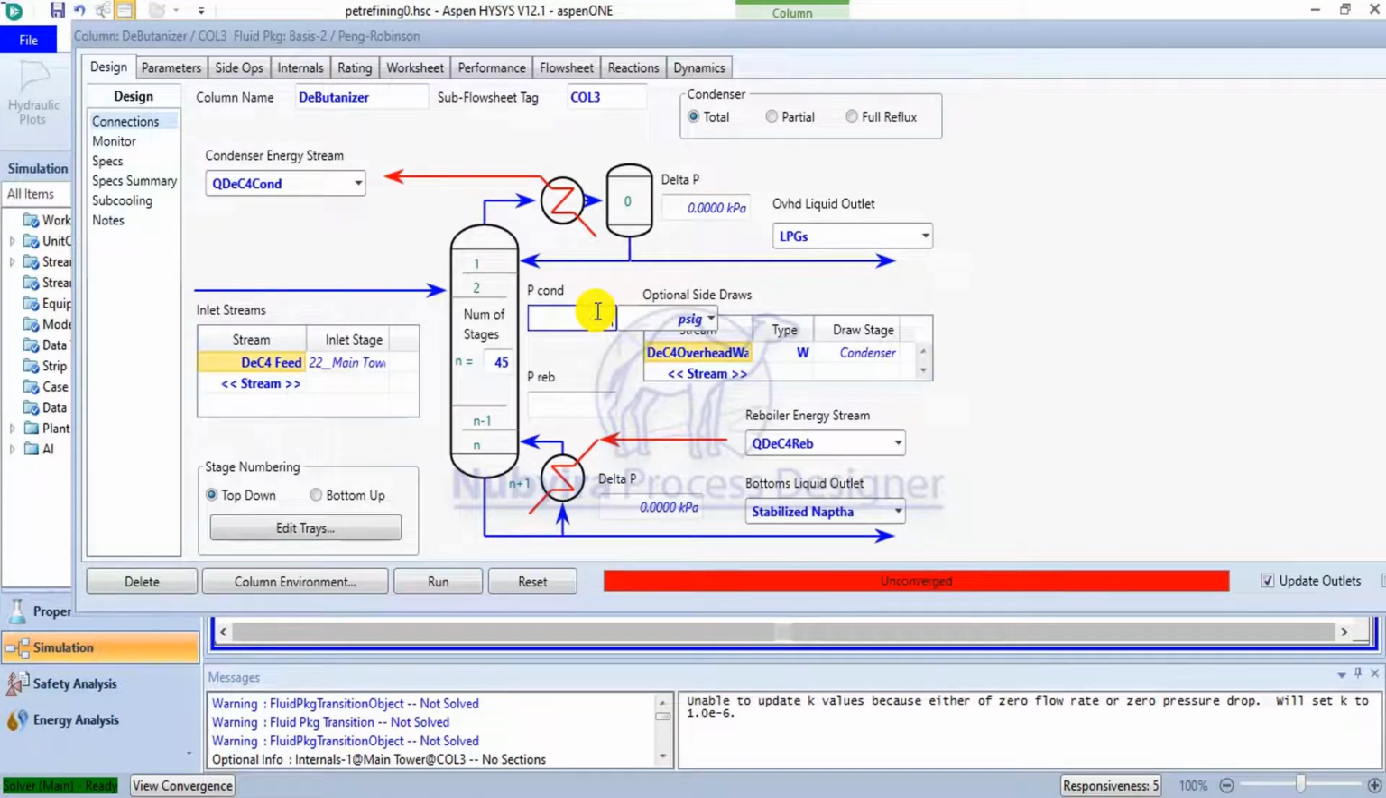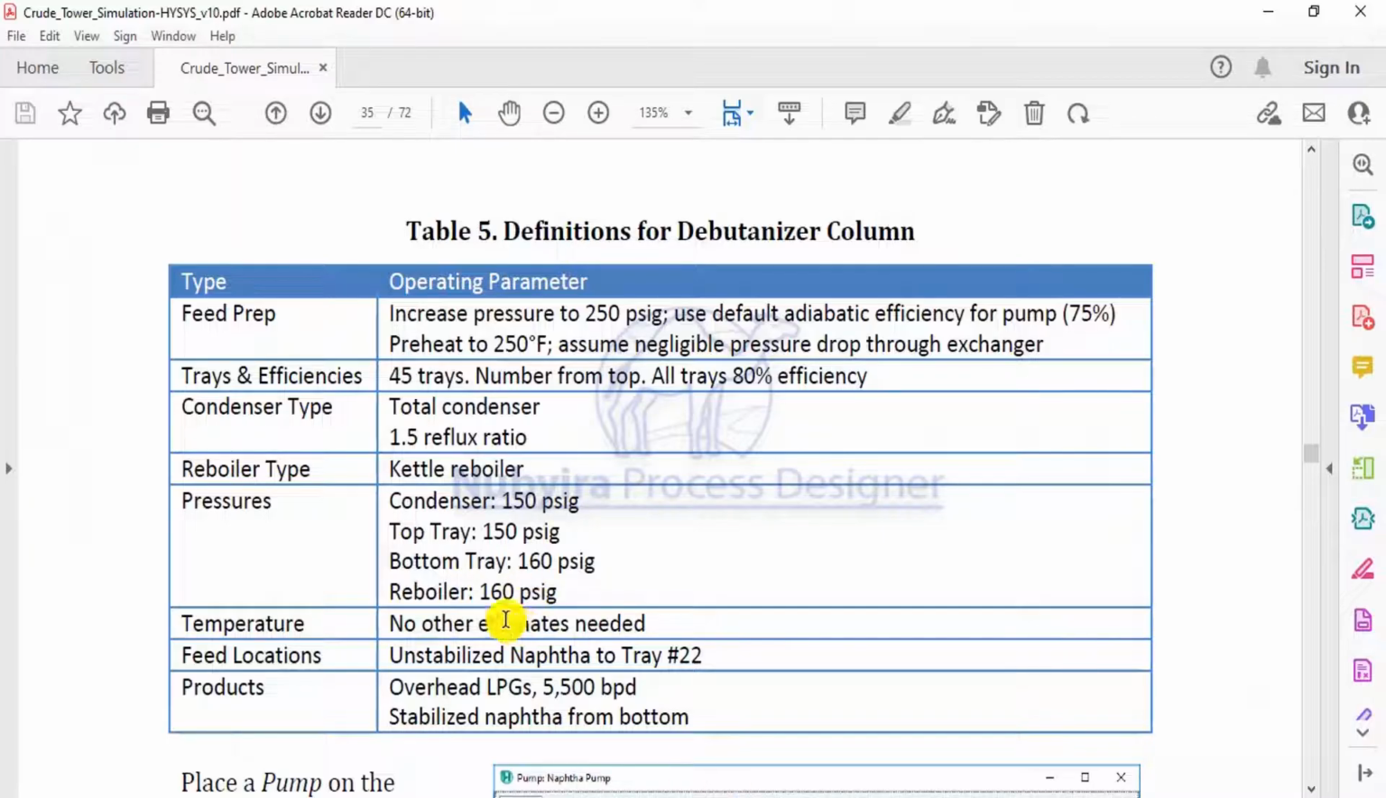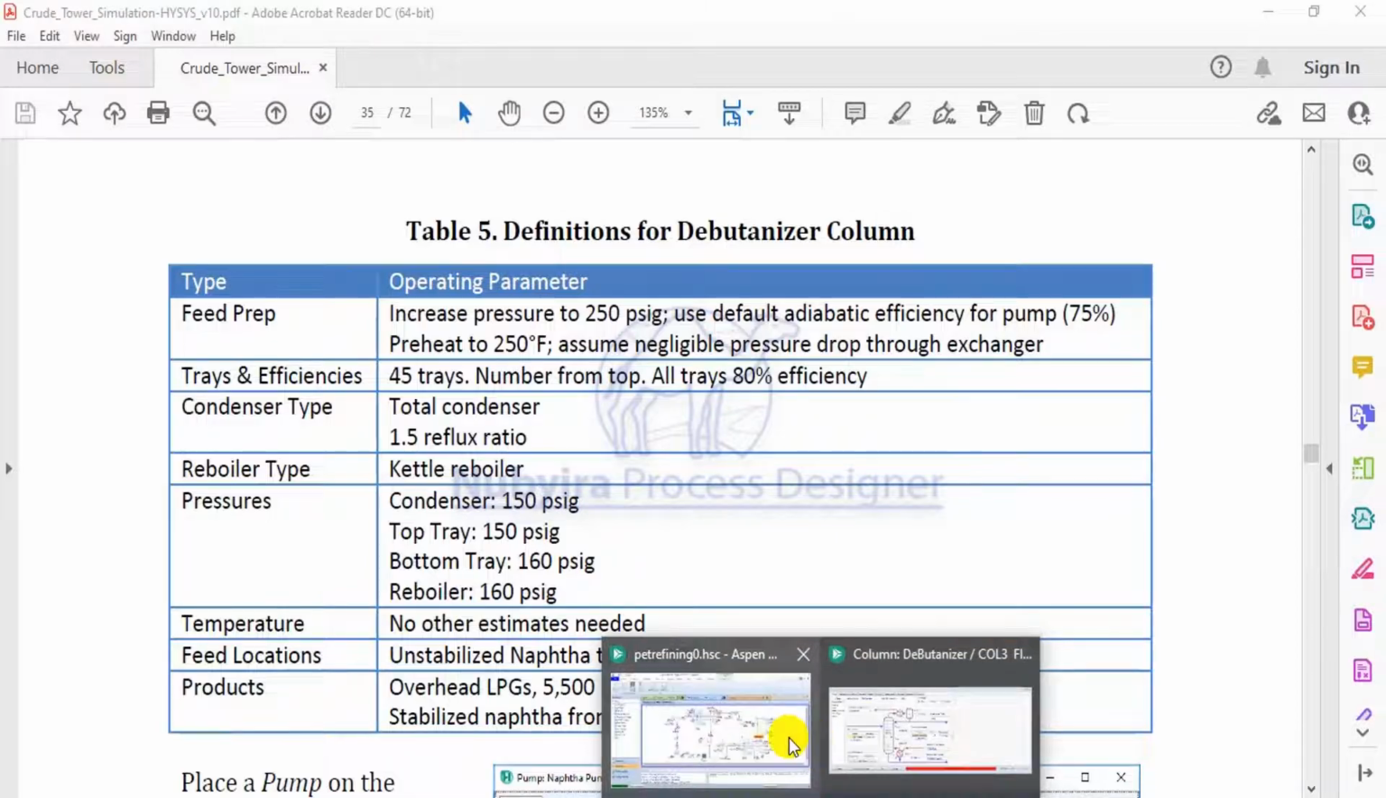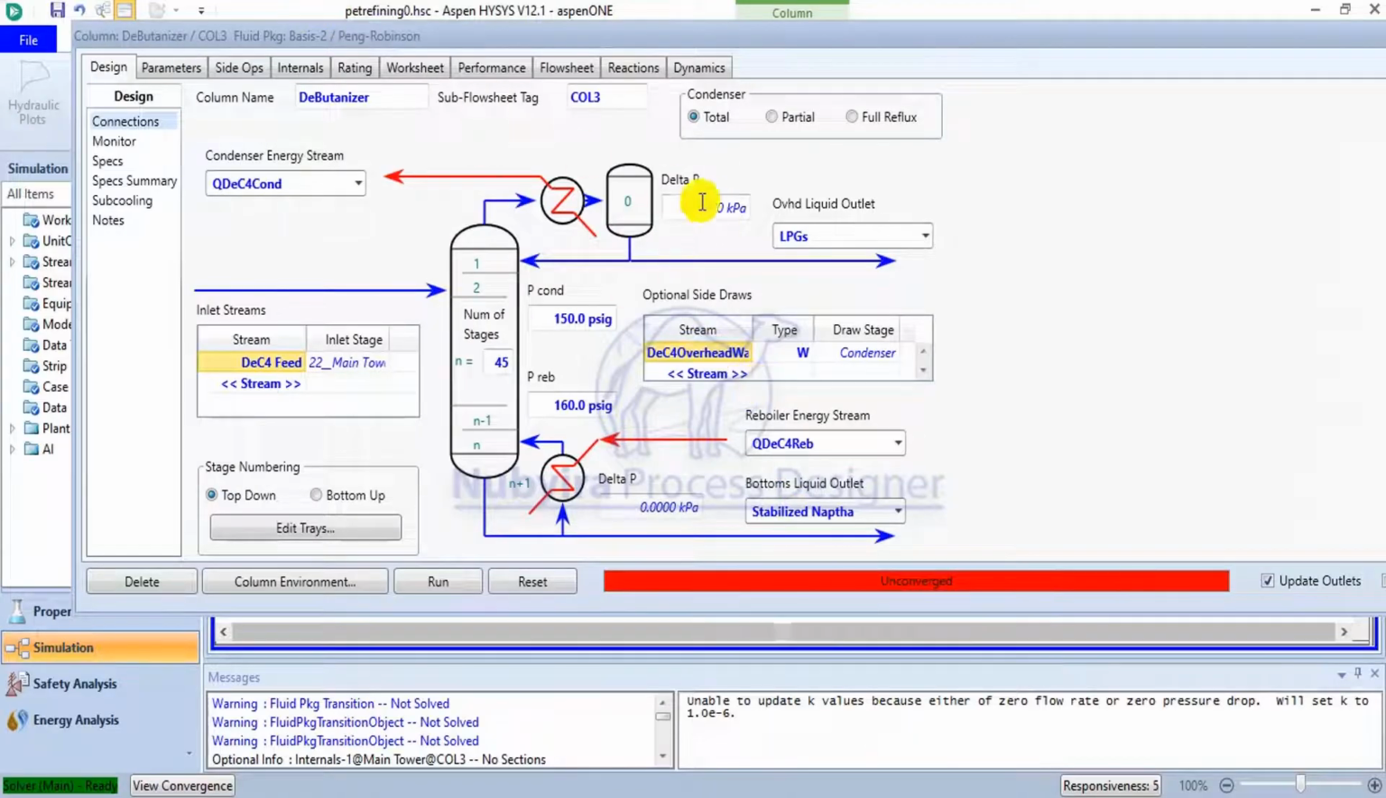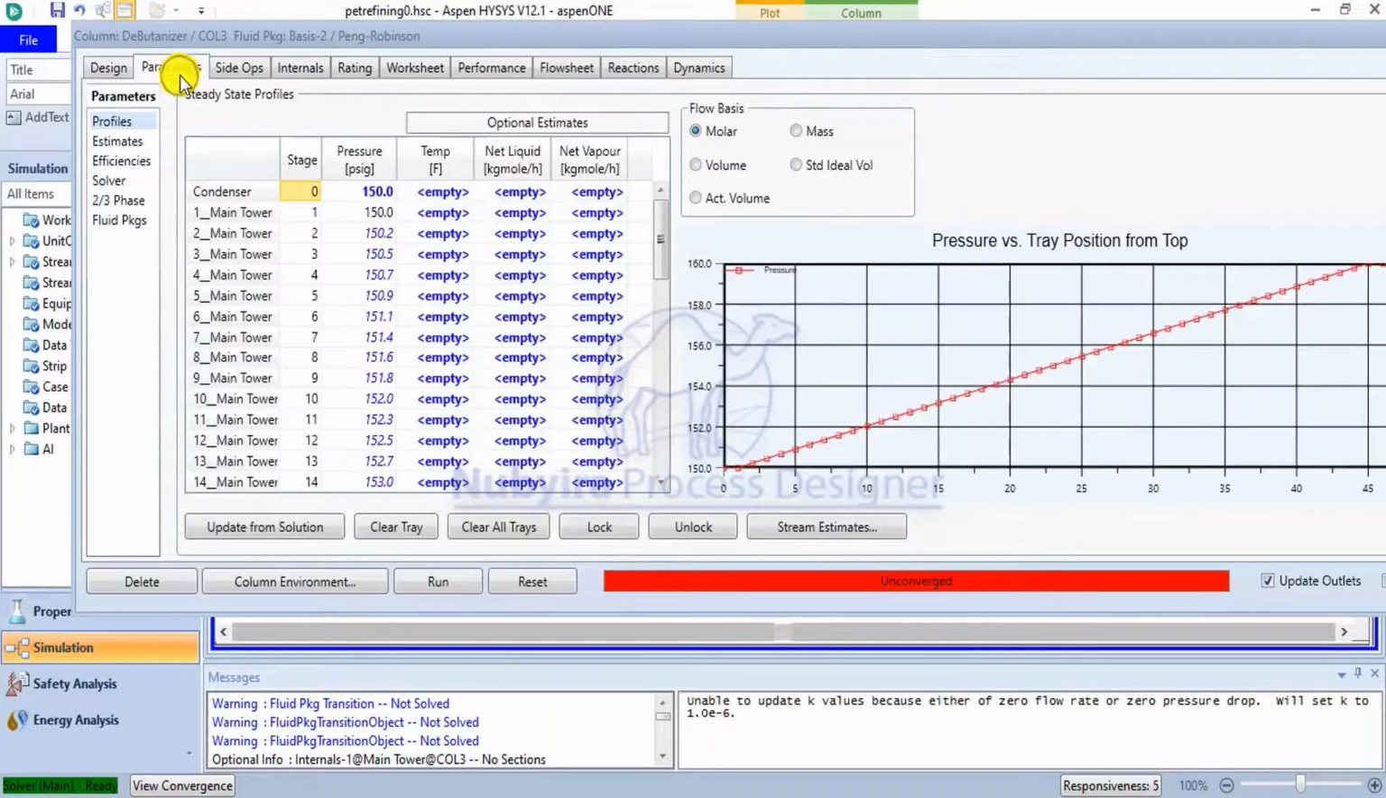So for this I'm going to be saying 150 psig, and this is 160 psig. So I think the pressure has been specified. So the first stage is also going to have 152. This stage is also going to have 160. If you check the profile very well, you see it here. This 150 you can see, and this is also having 160.